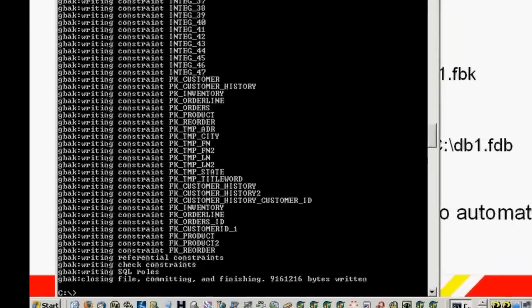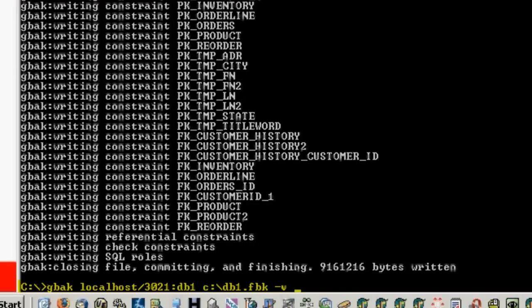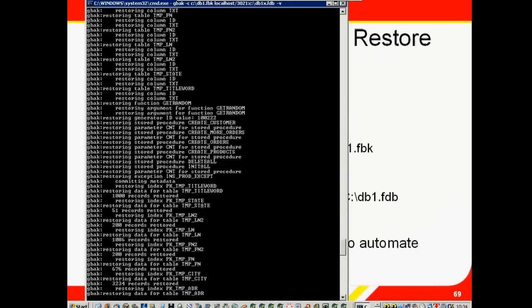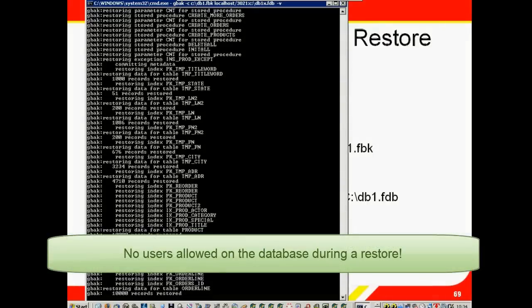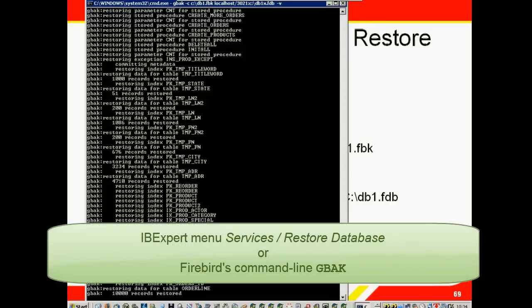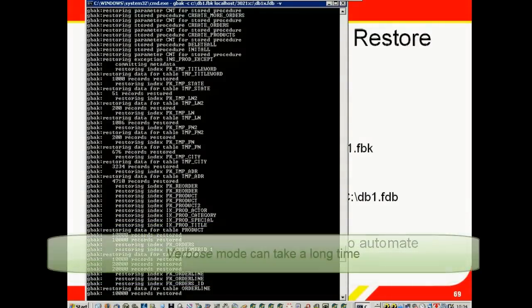Firebird has created a backup file, which is 9 megabytes in size and contains all data. It does not include any indices but only their definition. This is because, when I perform a restore, Firebird pushes the data into the restored tables and, at the end, it regenerates the indices so that everything is updated and reorganized. For obvious reasons, should you need to perform a database restore, it is vital that no users are working on the database during the restore. A database restore can be performed using the IBExpert Services menu item, Restore Database, or the Firebird command line tool, GBAK. Please note that if you run the GBAK restore in verbose mode, it can take an awful long time.